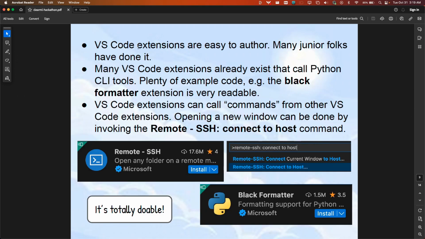It turns out that VS Code extensions are pretty easy to author. The process is very well documented, and there are a lot of resources online. And if it is any comfort, and if this is helpful at all, a lot of junior people have authored VS Code extensions. So this is definitely something that is very within reach. Also, some of the hardest parts of this problem are already solved for us.